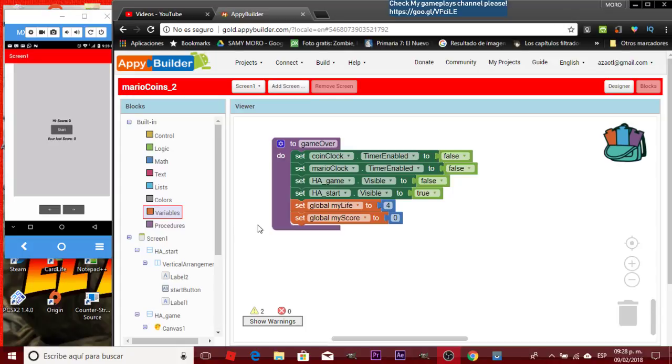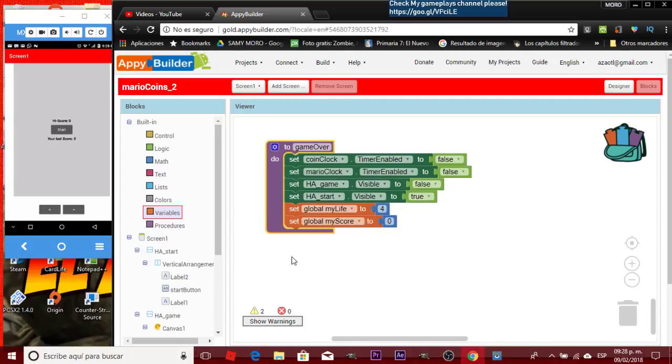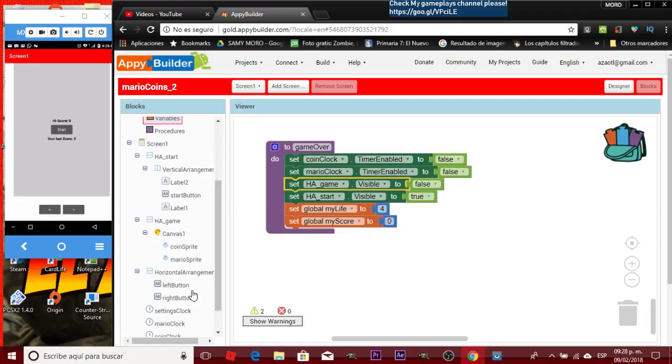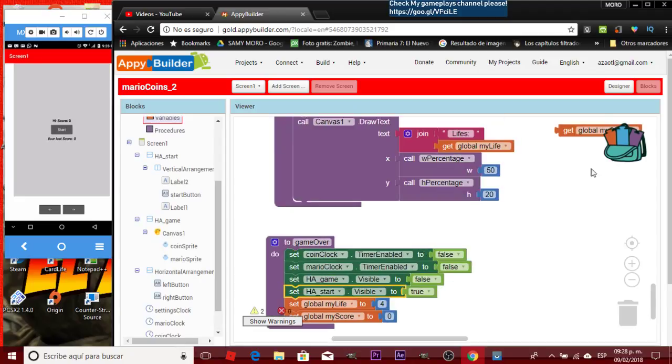So basically what I have now is this. I have my game over procedure. So I disable the clocks: the coin clock, disable; the Mario clock, disable. The horizontal arrangement of the game, this canvas, I set it to false, and then the horizontal arrangement where the start button is, I set it to true. So that was the only modification.